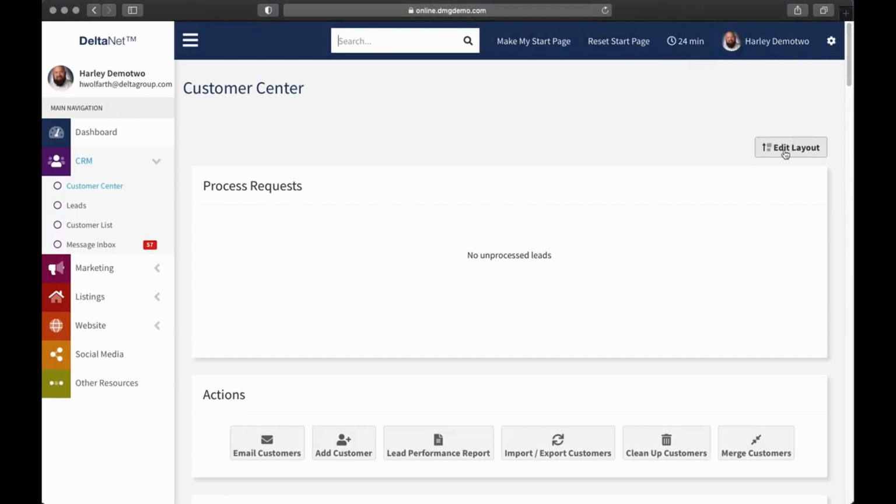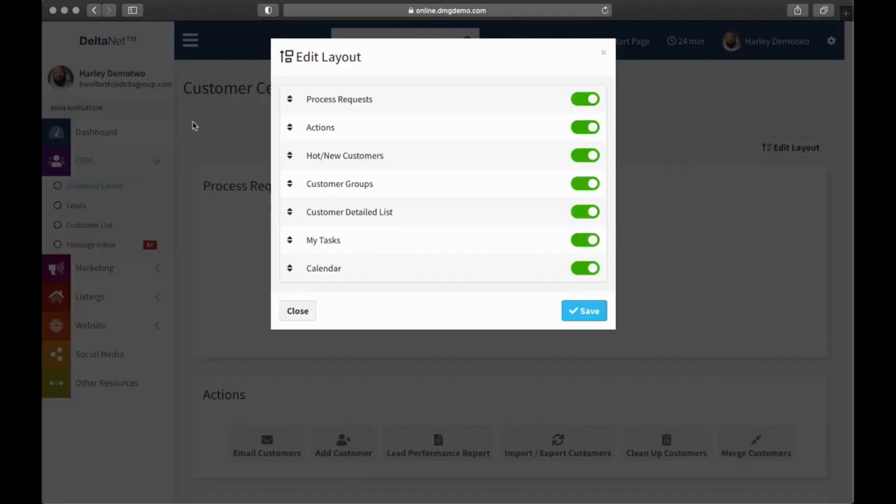Now what we have added is an Edit Layout button. So what this allows you to do is basically reorder these sections or outright remove these sections depending on how you run your business and whether or not they're relevant to you. So I'm going to click here on Edit Layout. You can see it opens a modal up here, and we have all of our sections laid out.